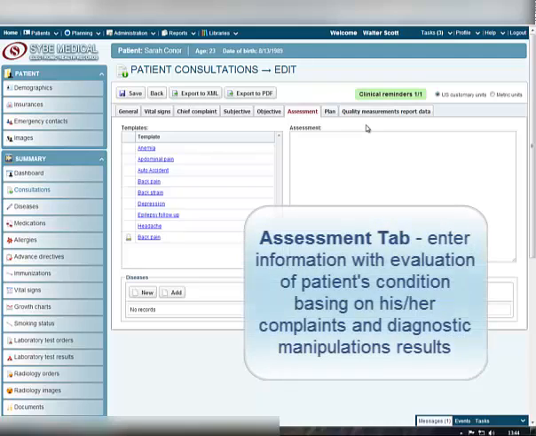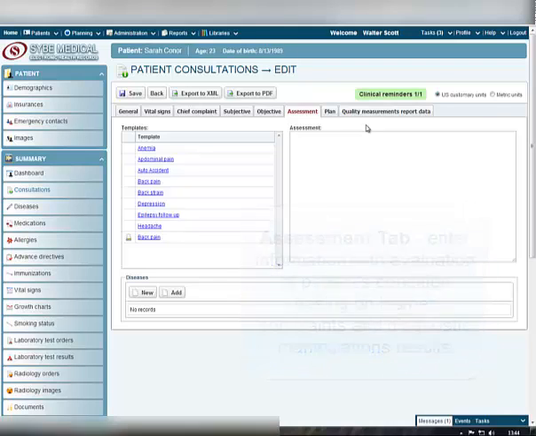On the Assessment tab, you can enter information with evaluation of patient's condition based on patient's complaints and pre-assessment results. You can enter the conclusions about patient's health condition obtained during analysis of patient complaints and other diagnostic manipulations, either by yourself, by entering information into the appropriate assessment text field, or you can use one of the charting templates created before.